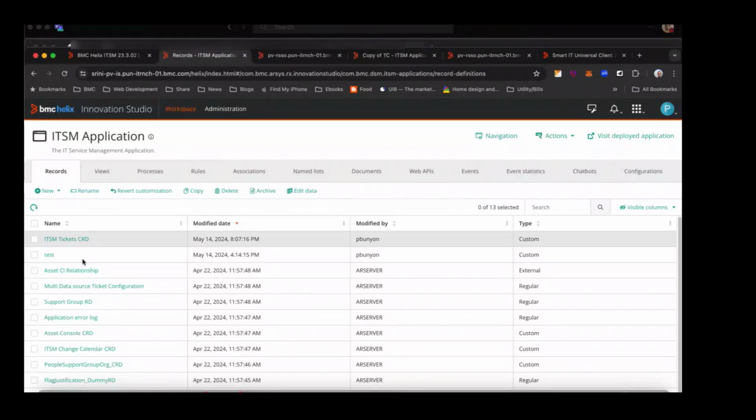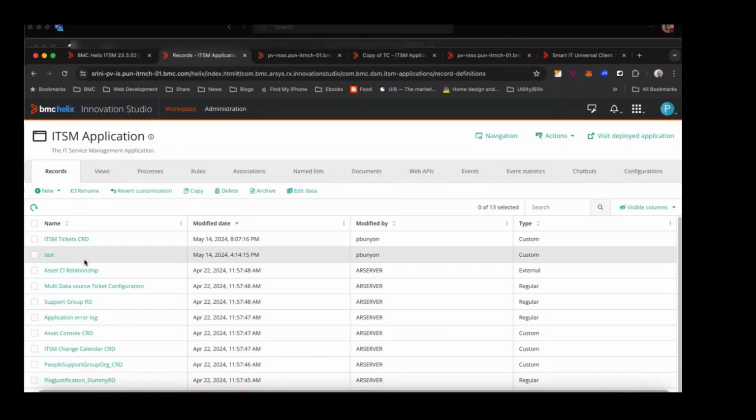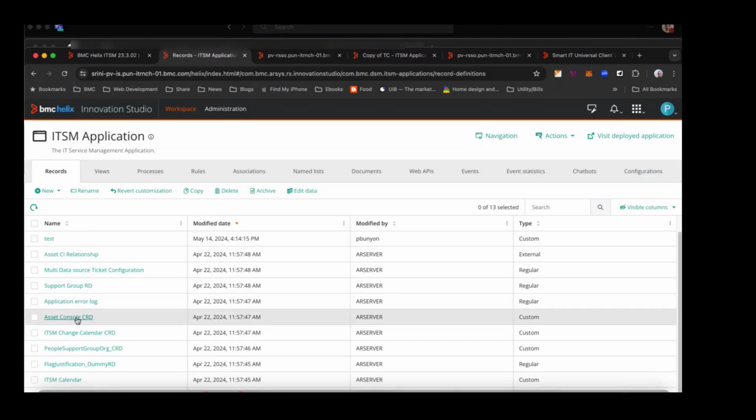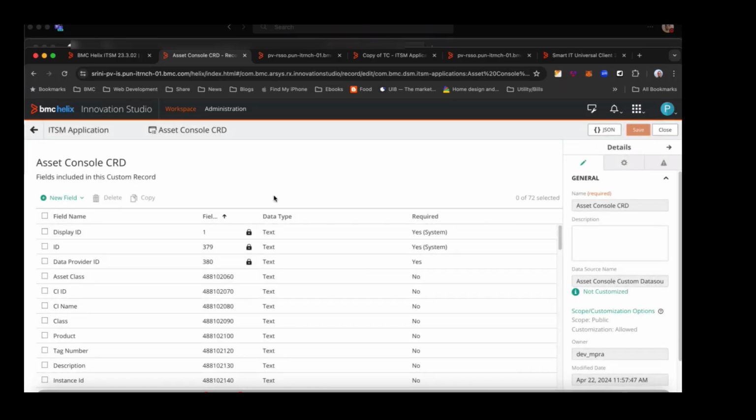So if I go to my records, there is also, this is the ticket CRD, and there is also an asset console CRD, right? So here also, for making the performance of the grid faster, one of the other important changes that we have made is the earlier consoles were based on unions. And one of the key problems that we had seen was unions. Normally, when there is a filter applied, even though it specifically says I want to filter a specific type of ticket, it used to run the same query across all ticket types.